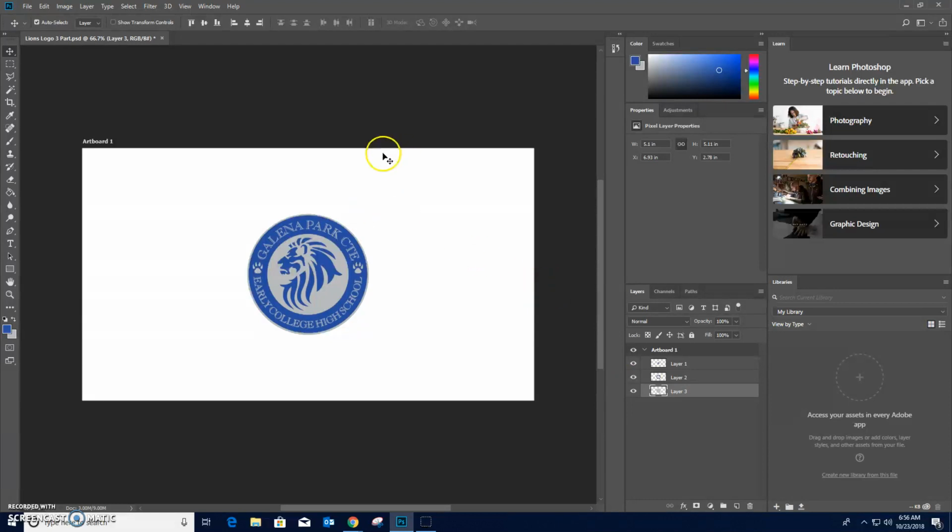It's called the Lions Logo 3 Parts. And so let's name our layers because we haven't done that yet. We have layer 1, 2, and 3. They don't mean anything. So let's just look at the layers. Let's turn off layer 1 and turn off layer 2.